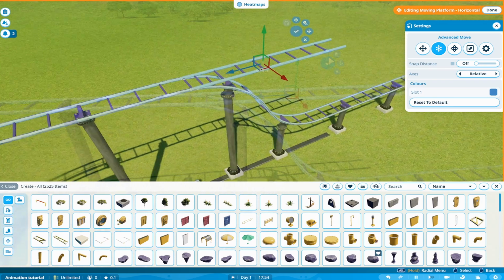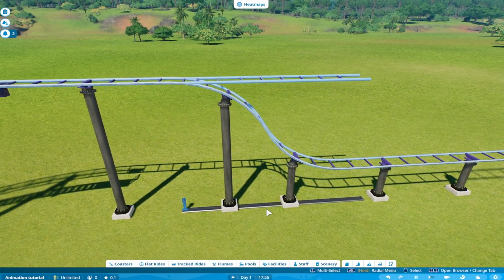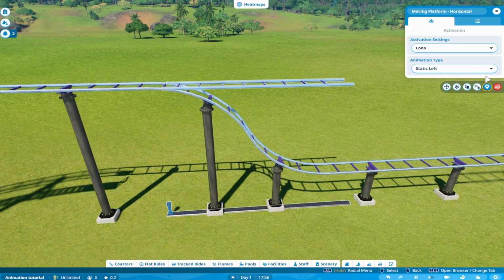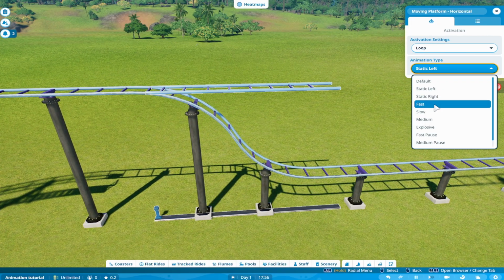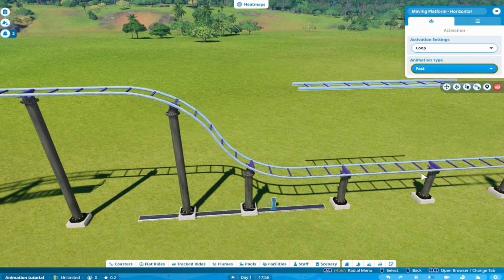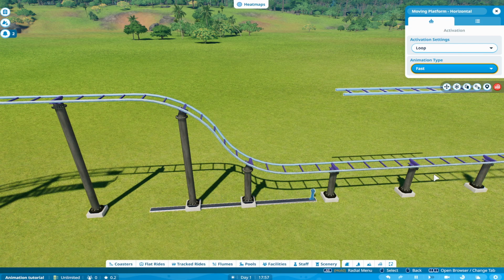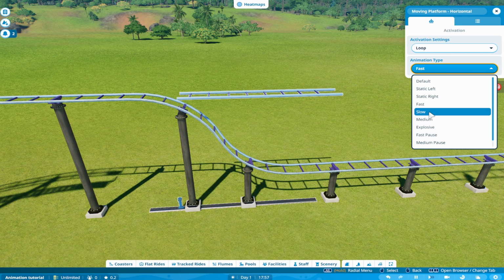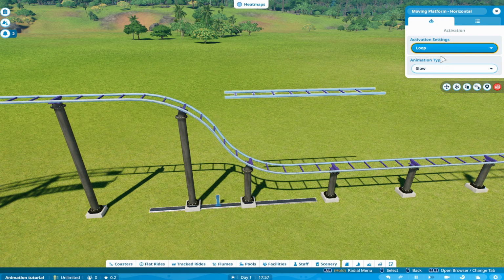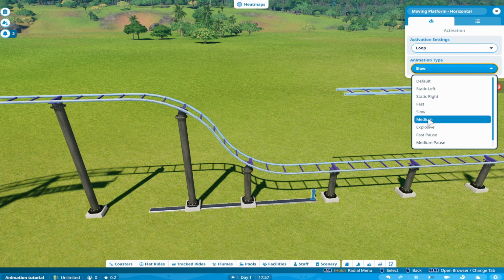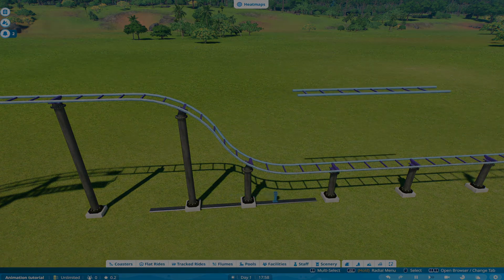There we go. Perfect, nice and aligned. If I now activate this piece fast, for instance, you see it's moving the track out in front of you. And if you time that properly, the coaster car will fall in the gap as the track moves. So that's really cool. We're just gonna put it on slow. Well, medium, that will be about the right speed.